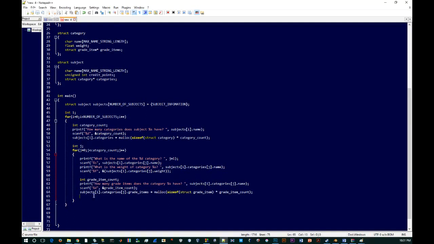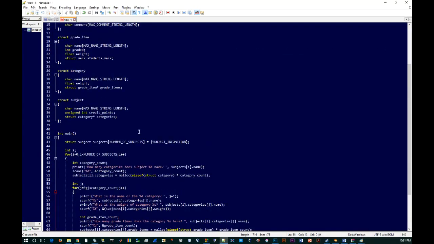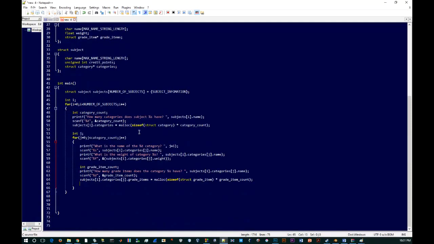Cool. All right. So now we have to go through all the grade items and fill that information in. So I'm going to need K to do the next for loop. I'll just copy and paste to make sure it's consistent. Output, and I'll just change that to grade item. Output, and I'll change this to K's.